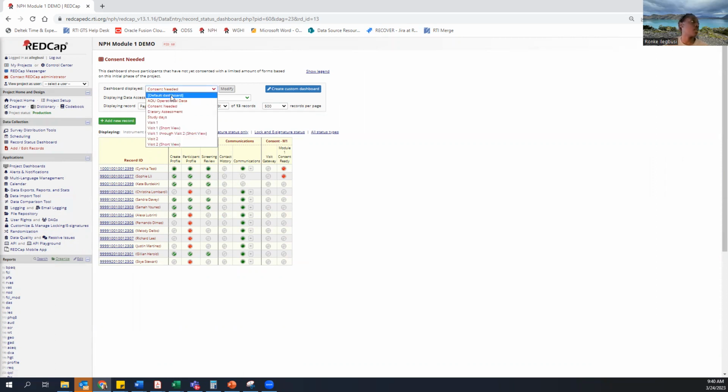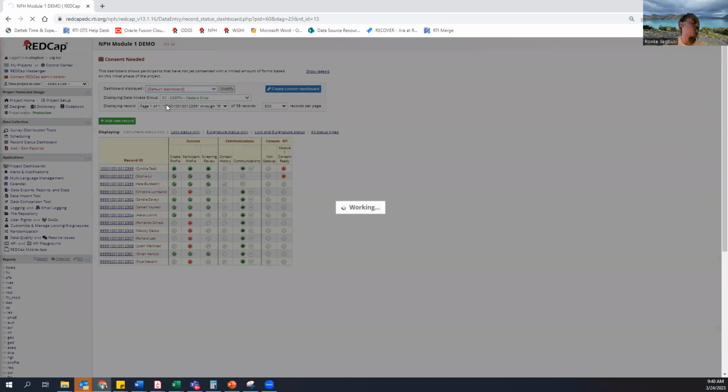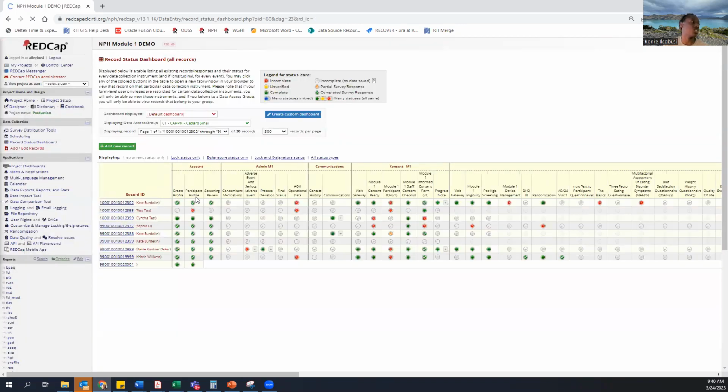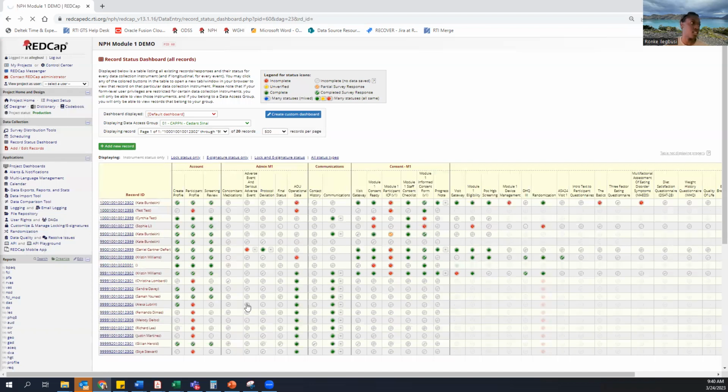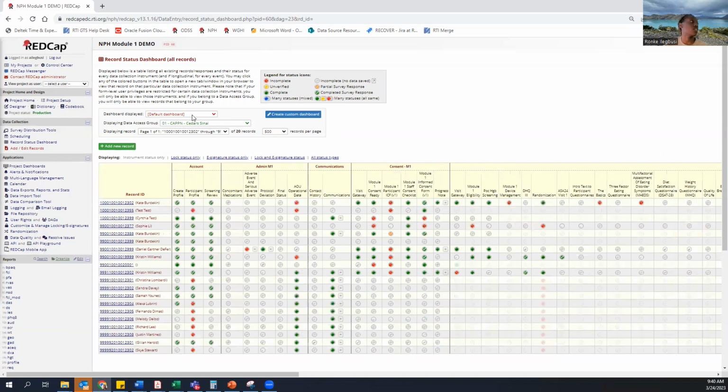So once we go back to that default dashboard, you'll see that the number of participants does increase because now it's no longer filtered by just those participants who need to go through consent. Now it just has everyone that's in your study at your site.